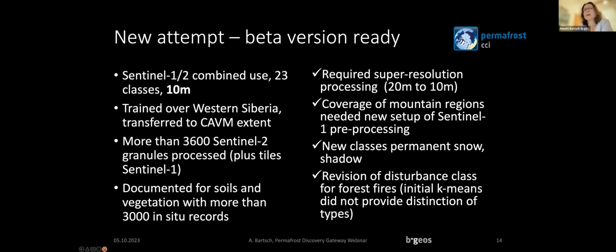And we revised specifically one class in the initial one, which is a disturbance class, which didn't really distinguish between different types of disturbance, but we now separated forest fires, also recent forest fires in this version. So the thematic content largely remained the same, but we did a bit of a reassignment of how the units are called based on the soil and vegetation data that were available to us.